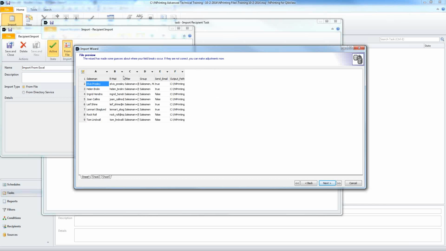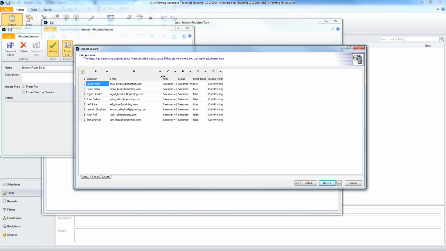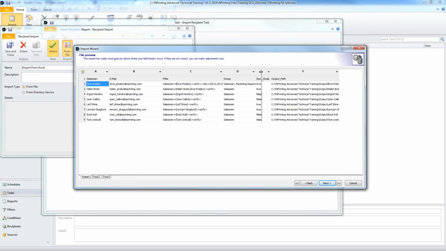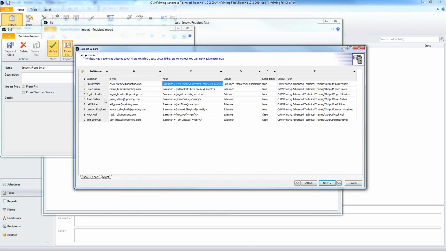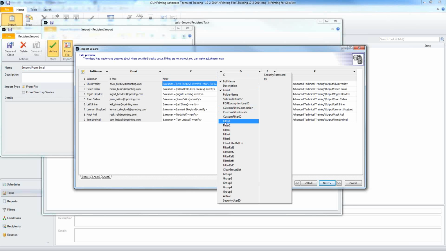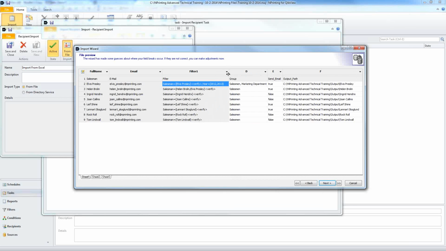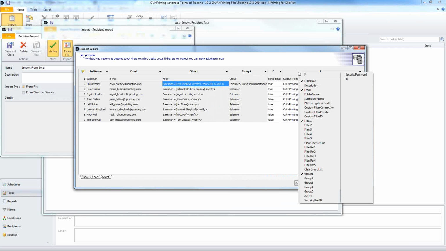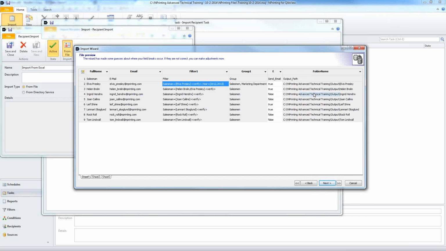So what I need to do now is I need to map the columns in my Excel workbook, or worksheet actually, with the information that I need in NPrinting. Now, let me just expand these. Clearly these have to be in the appropriate syntax, but what I can do now is I can say, okay, this is the full name, right? This is an email address. This is a filter, and we'll talk about this in just a minute. These are distribution groups, so I select Group. And this is a folder name, an output path.